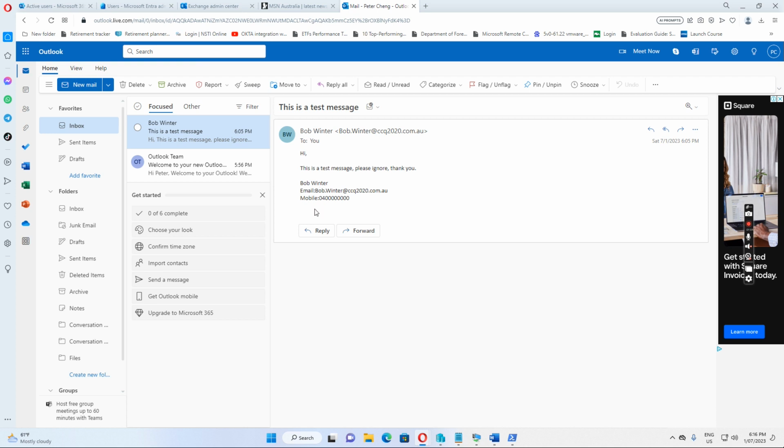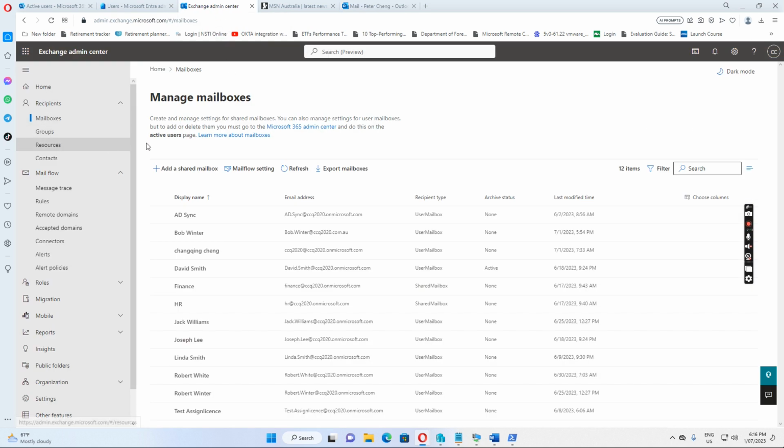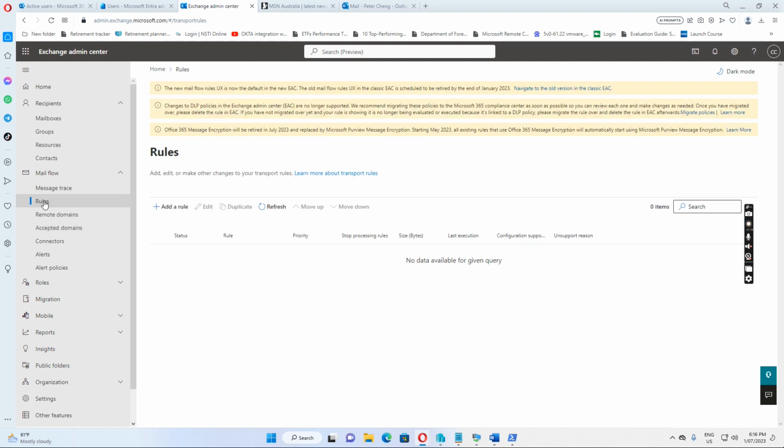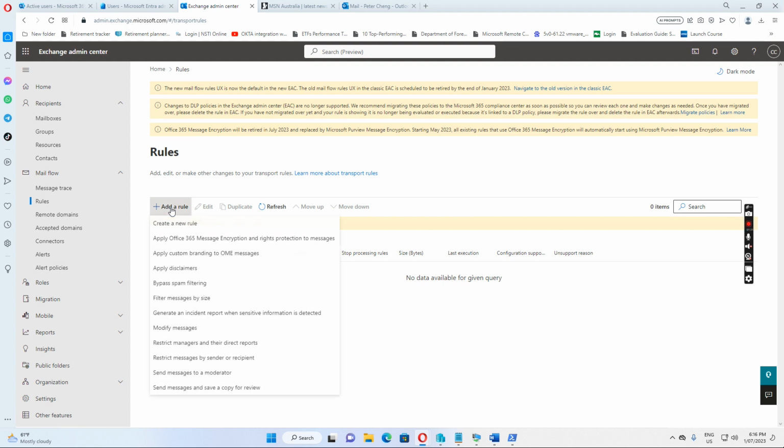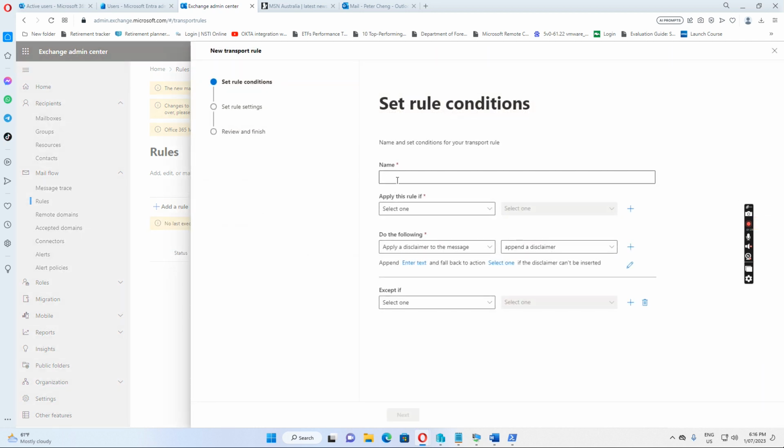A disclaimer is like legal advice for what the company is doing. So if I go to the Exchange admin center, I want to create a disclaimer. I go to the mail flow rules, and then I want to add a rule, and then I select apply disclaimers. So I put the default.